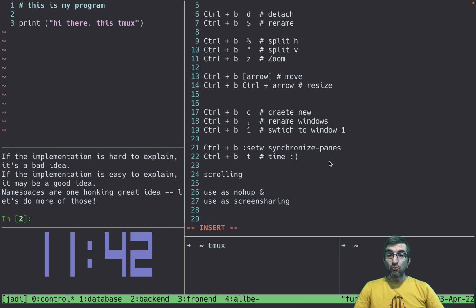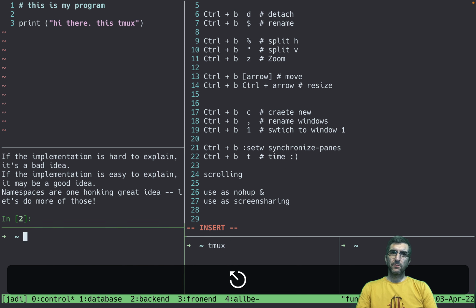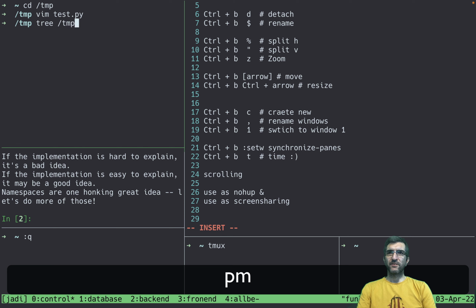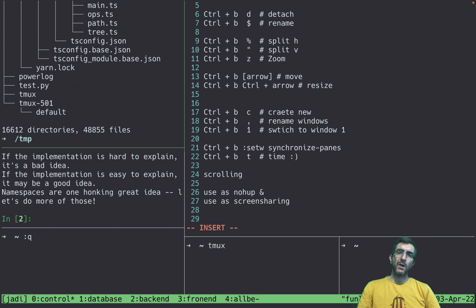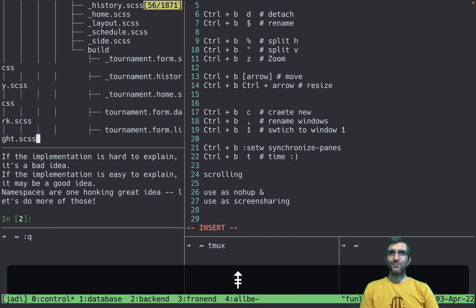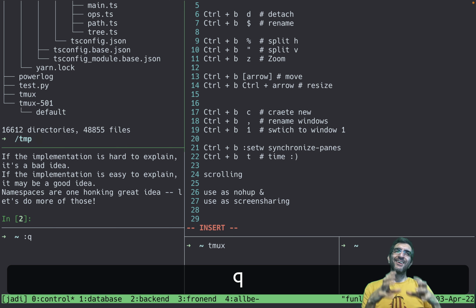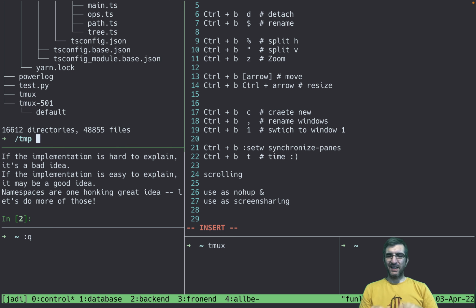Second, scrolling is difficult. If you want to scroll, for example, here, I can do a tree, for example, on the temp. If I want to scroll here, you cannot use your terminal to scroll because Tmux is controlling everything. You have to push Ctrl+B and then Page Up, and Page Down. If you want to do a search or a scroll, you have to use the Tmux capabilities. I kind of don't like it.